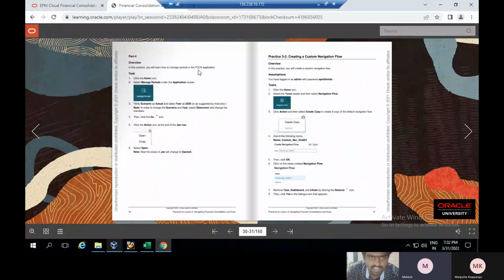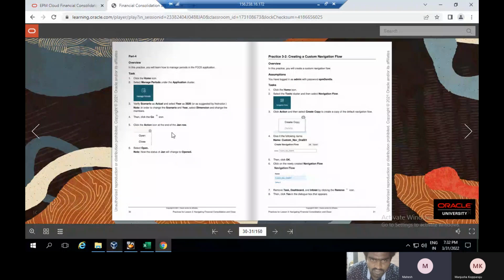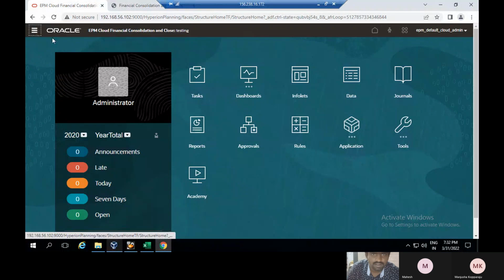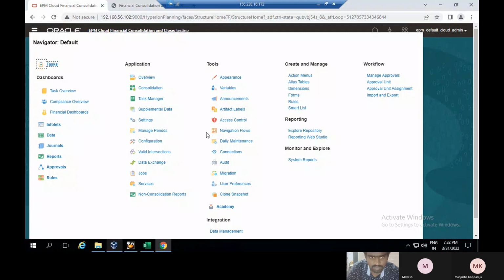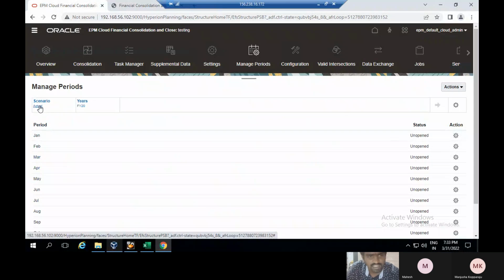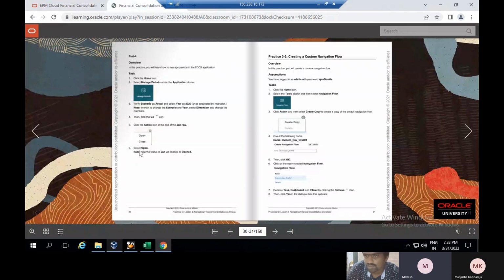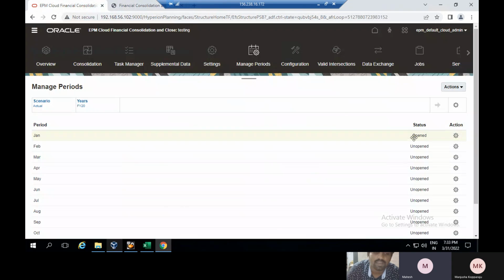In this practice, you will learn to manage periods in the FCCS application. Click on the home icon, and then select Manage Periods. Verify the scenario, then open the year 2020 and the January month. Click Navigator and select the Application cluster. The Manage Periods card is there. The scenario is Actual, and here January 2020 is unopened. Click Actions, then select Open and Go. This is the process of opening the period. Now the status of January has changed to opened. This concludes how to open periods.